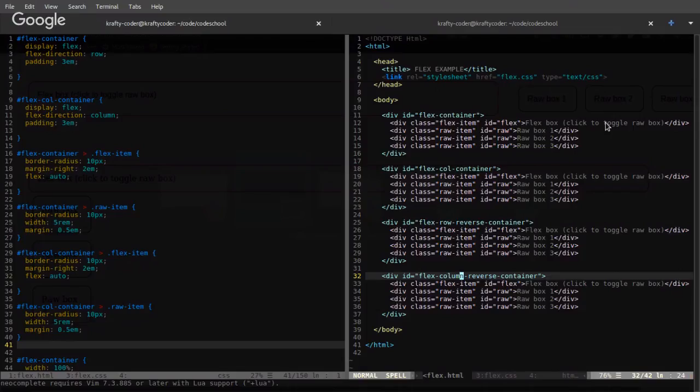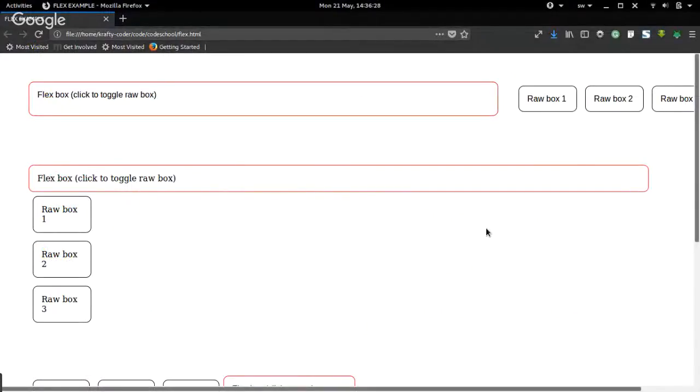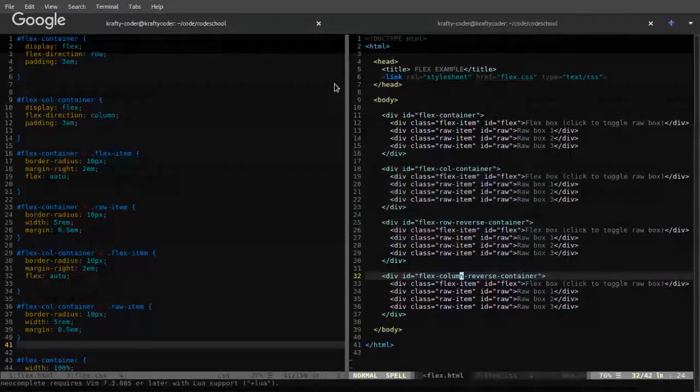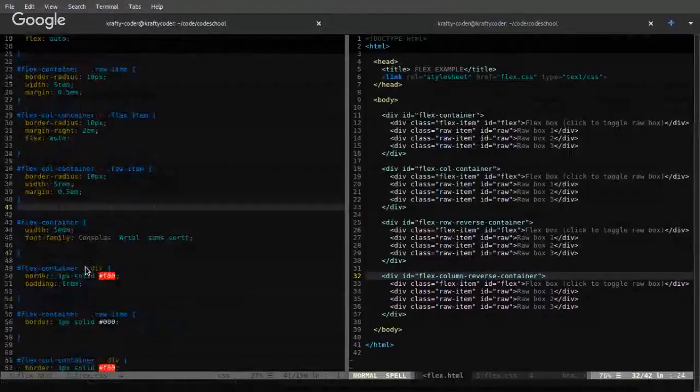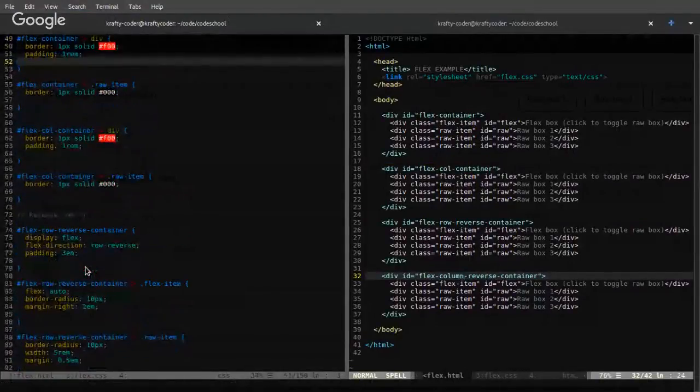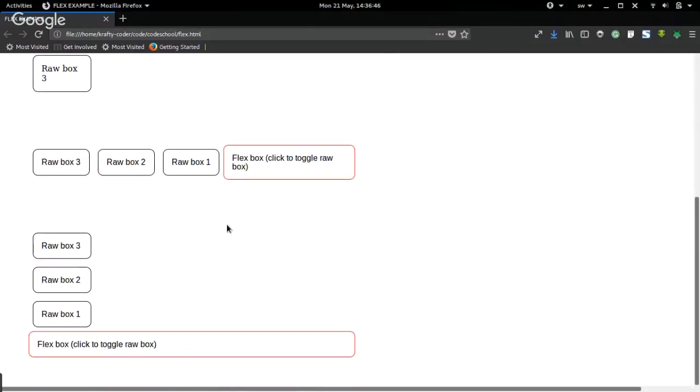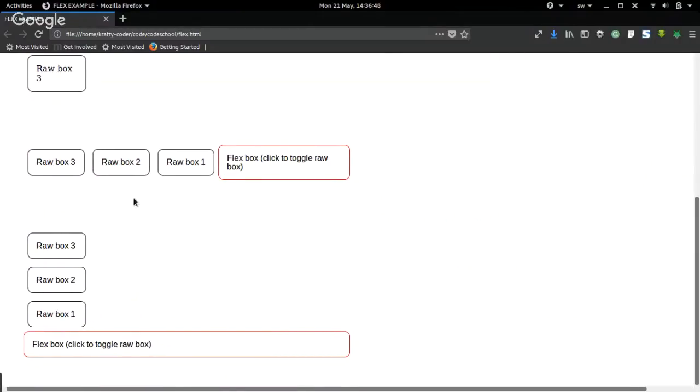And we have another one, row reverse. So if you want to start from here, 3, 2, 1, arranged in that order, what is the styling here? Flex row reverse container, display flex, and then the flex direction is row reverse. So here is the example. We start with 3, 2, 1, and then the box.